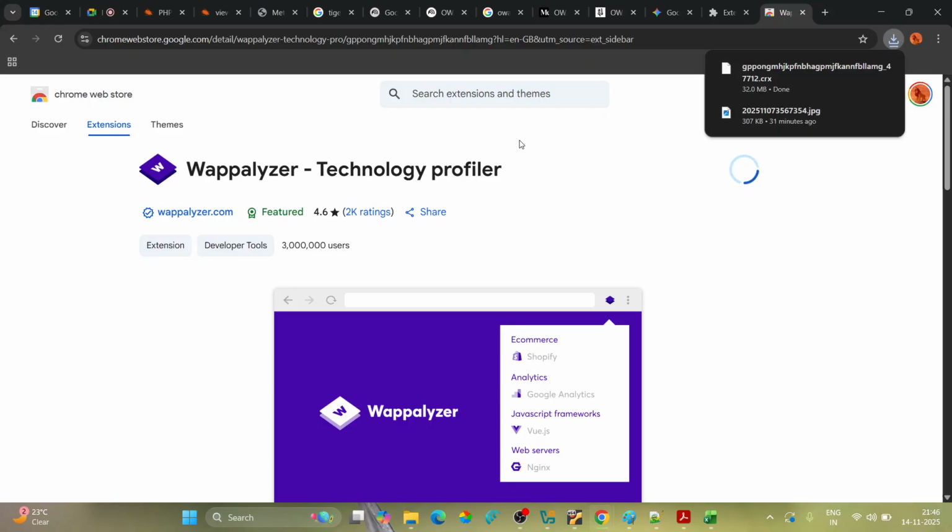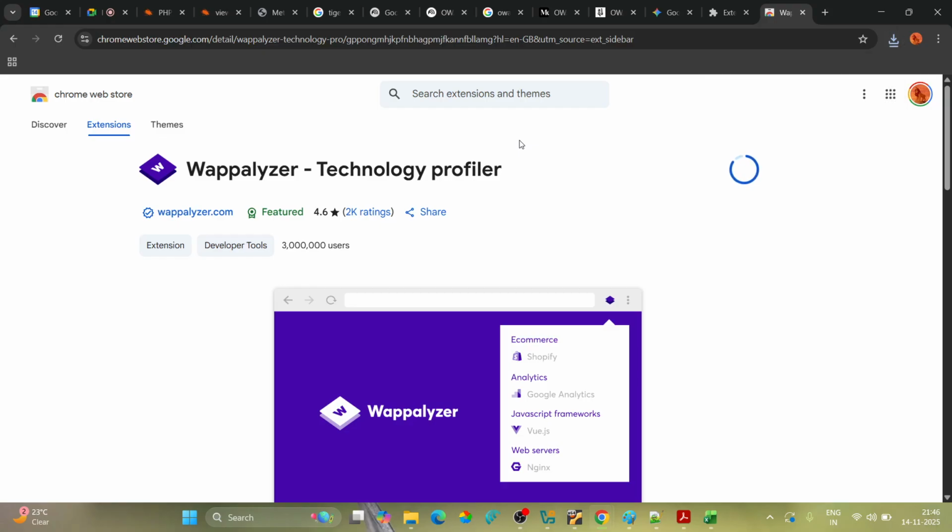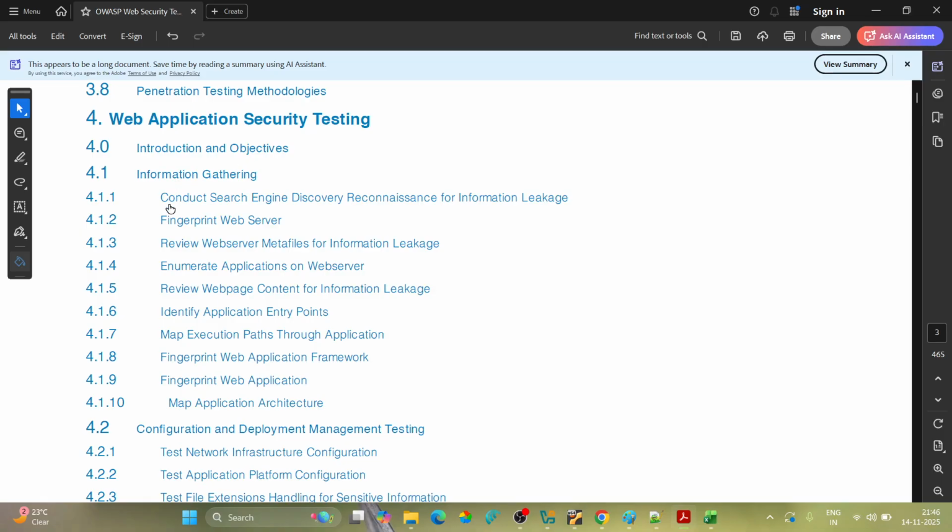Plugins are a piece of software which will enhance the functionality of a browser. Say for example, my Chrome browser is doing some kind of work, but I want it to do more. In that case, I can use Wappalyzer. It is one of the security plugins, which will give you all the information he was talking about, all from 1 to 10. This will give you all the information.